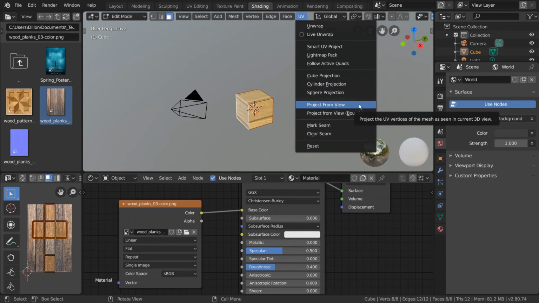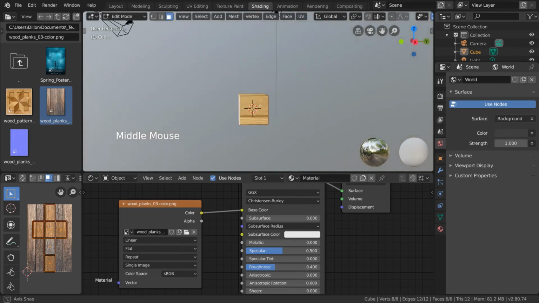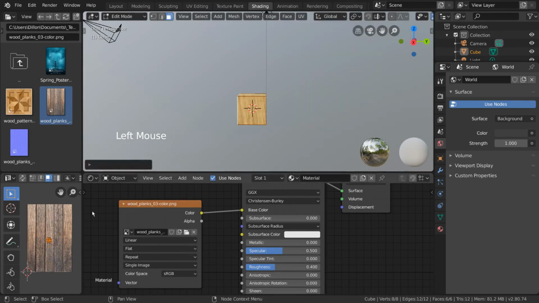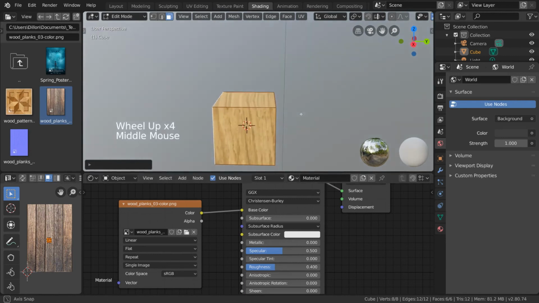Project from View is a very powerful tool that essentially takes what you see in the viewport and flattens it as your UV map. This is a very basic way of unwrapping your mesh and will not hold up from different perspectives, but can be used selectively to great effect. Project from View Bounds simply stretches the resulting UV across the UV editor. I'm going to demonstrate this one real quick, so let's go ahead and select Project from View. As you can see, the image projects pretty well on our cube from this perspective.